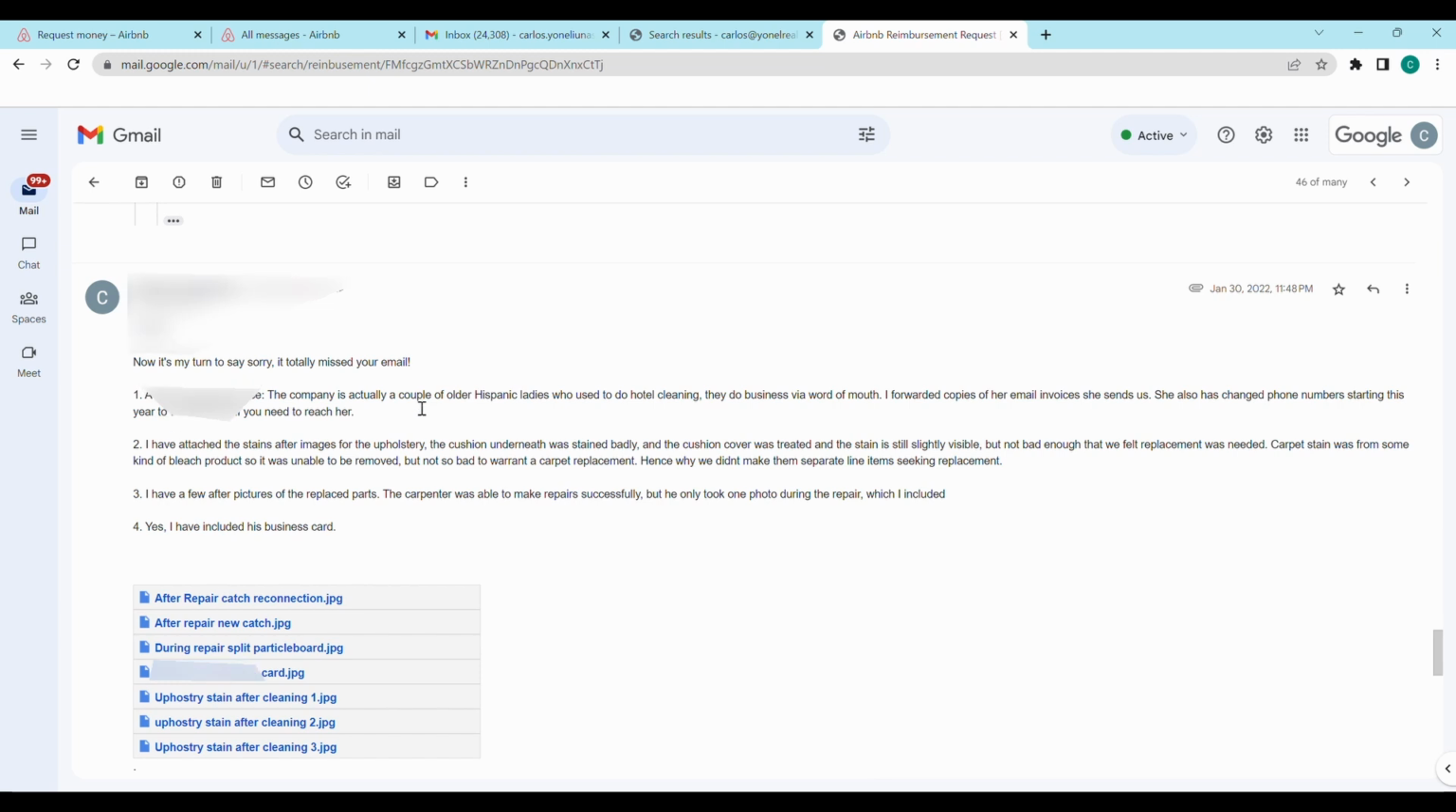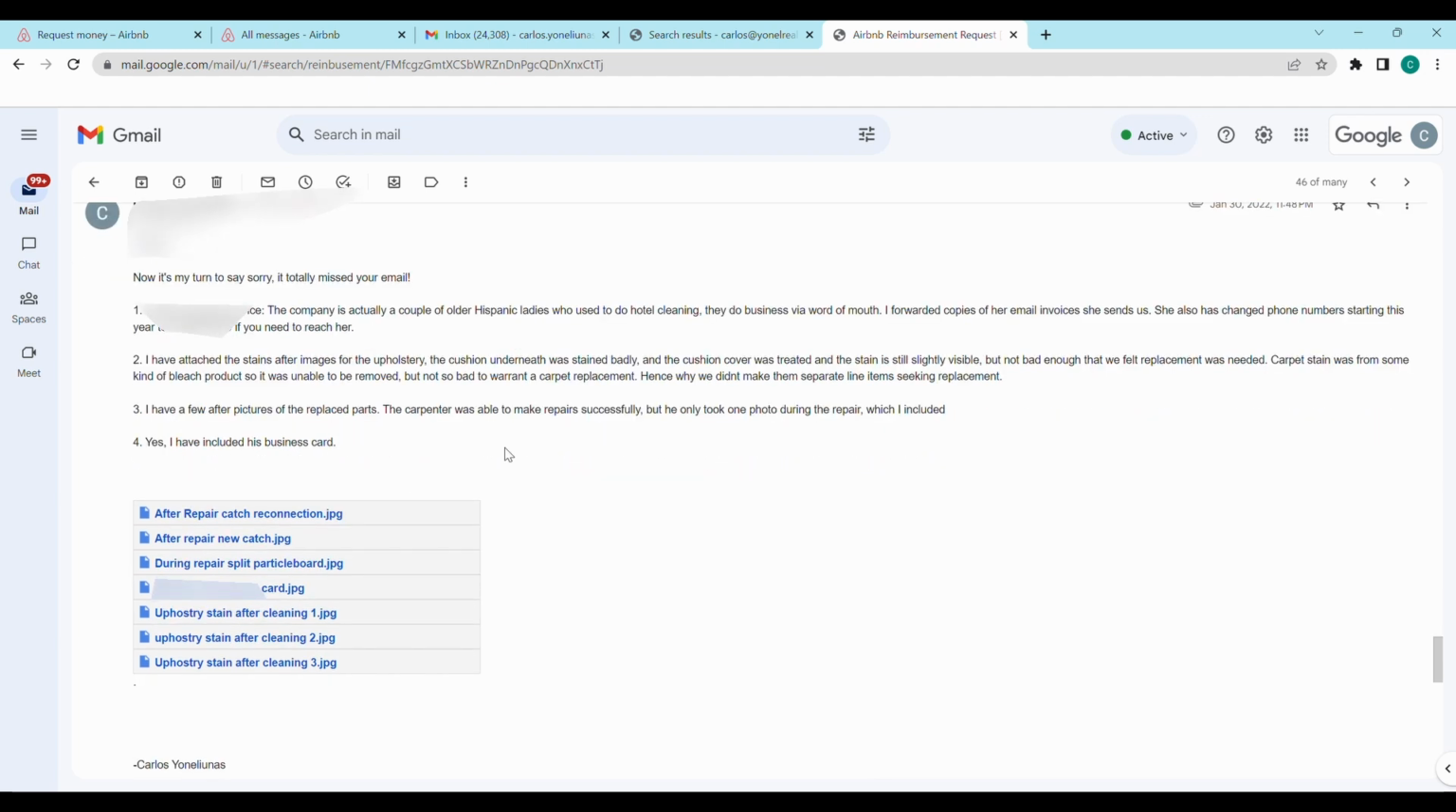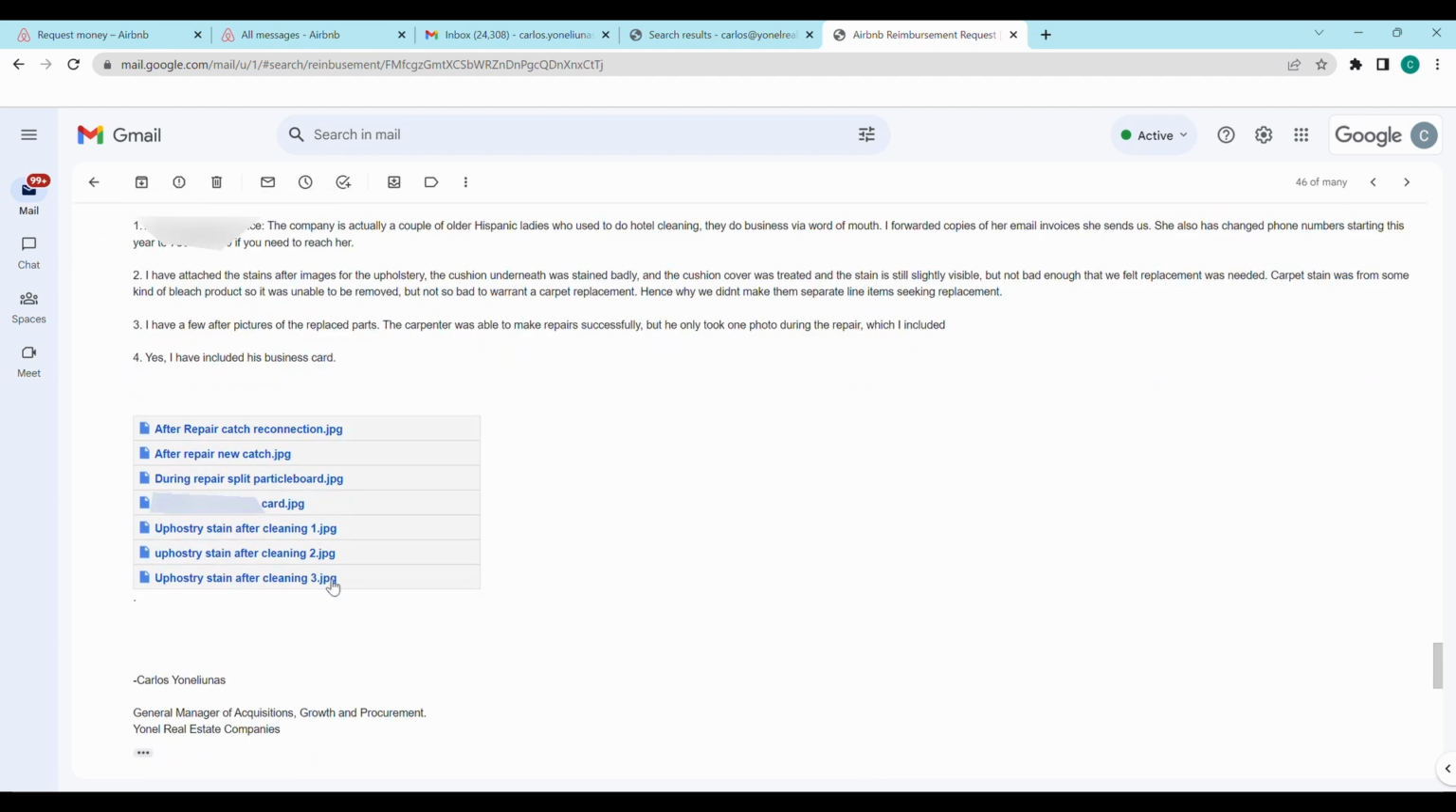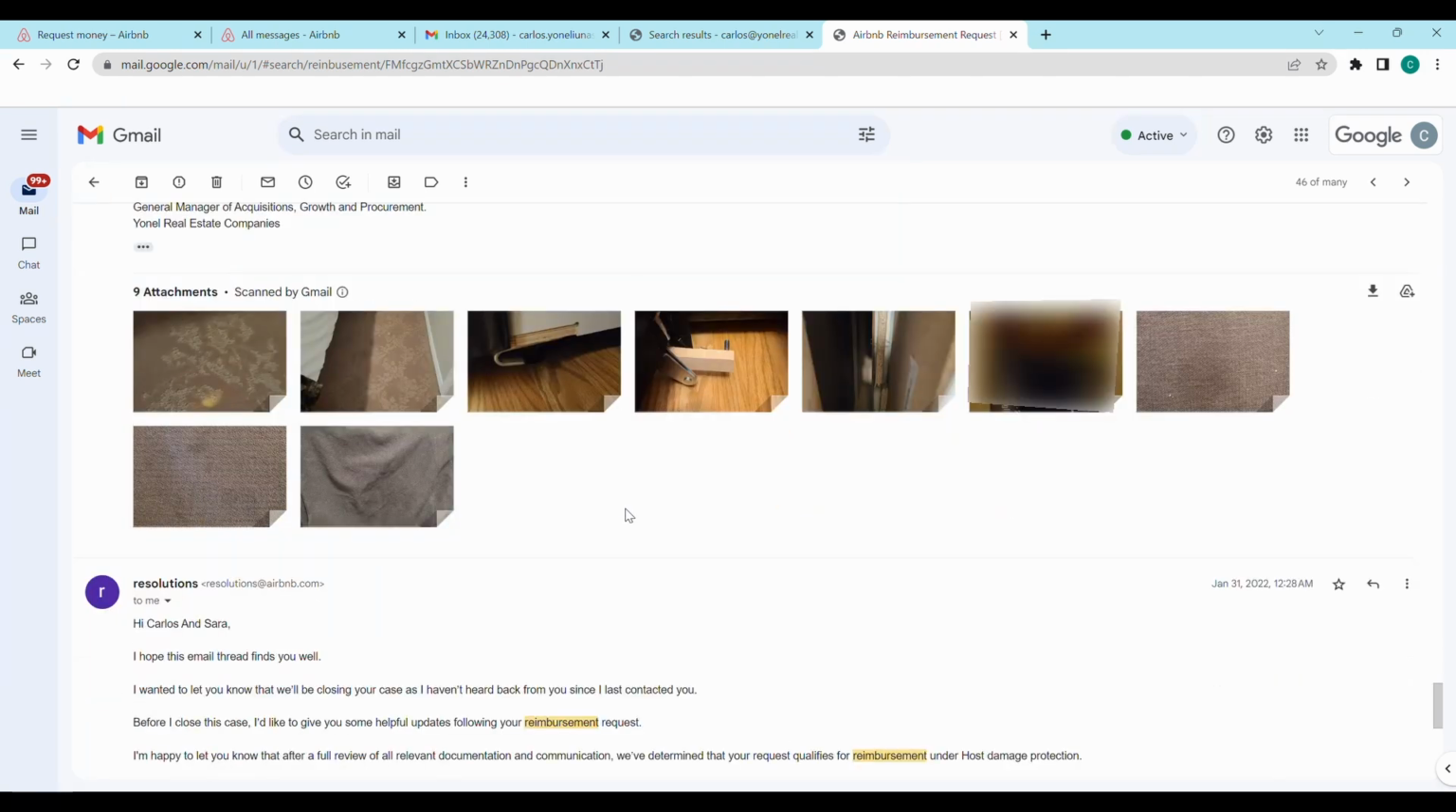I told them, hey, this is a couple older Hispanic ladies. I can forward copies of the emails she sent us. I've attached stains for the upholstery, so I attached the pictures that she had sent me for the stuff I didn't go for. And then I have attached pictures of replacement parts, and I have included his business card. So I went and put all these items in. You can see I attached everything under there.